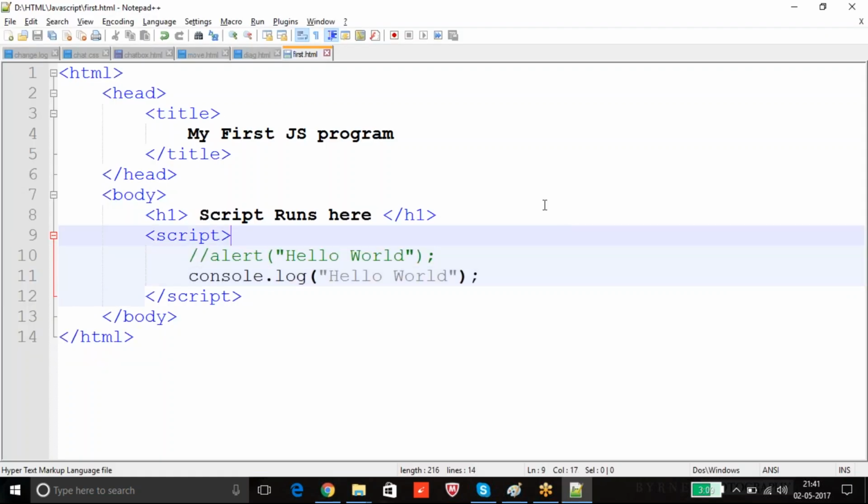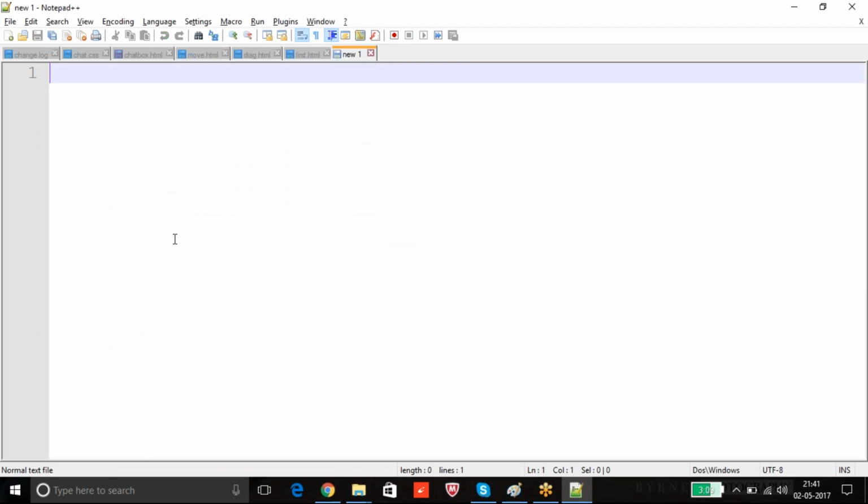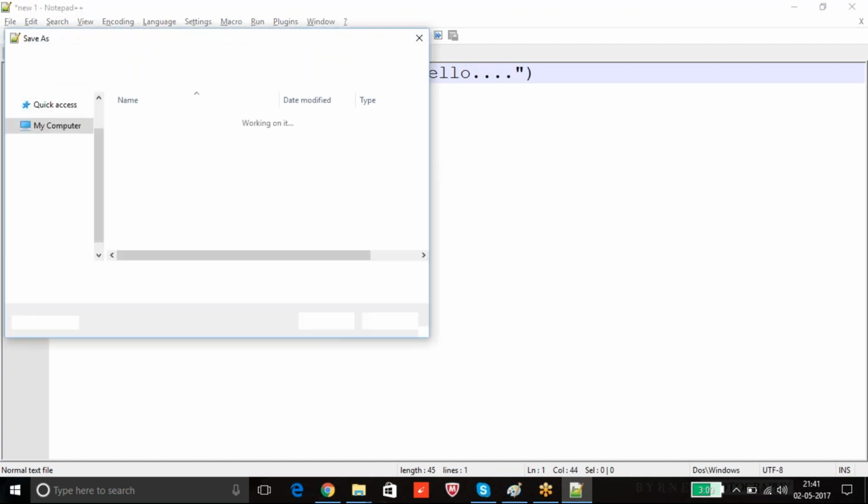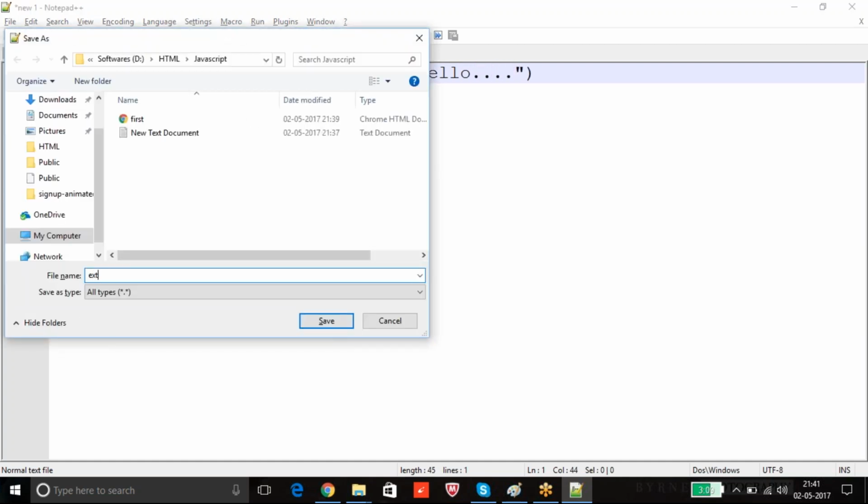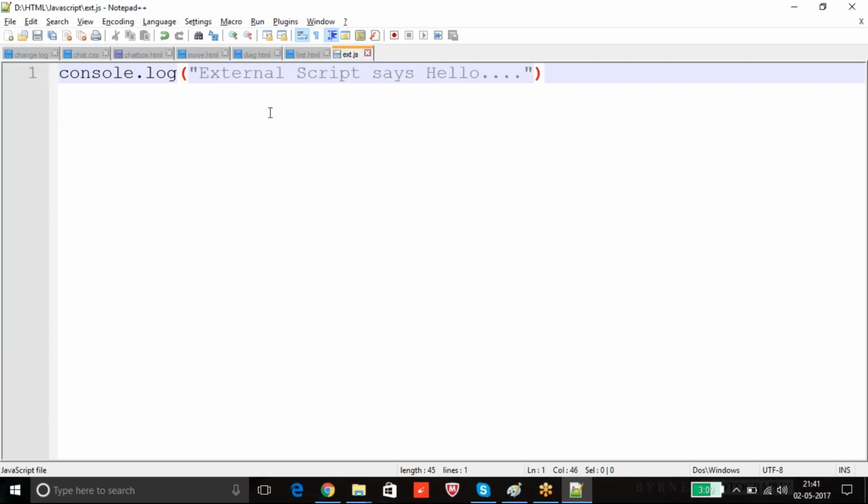So this is the script which works internally. Now let me create an external script: console.log of external script says hello. Let me save it as ext.js. The file extension is .js and the file name is ext. So here is my external file.